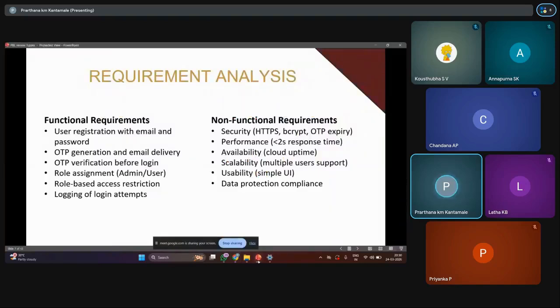Requirement analysis. Functional requirements: user register with email and password. User must create an account using email ID and password. The system should validate the email format and enforce a strong password. Data is stored securely in the database.